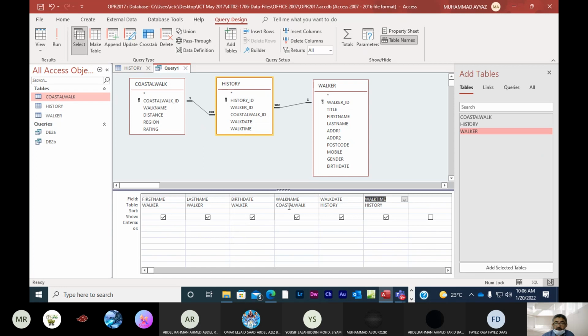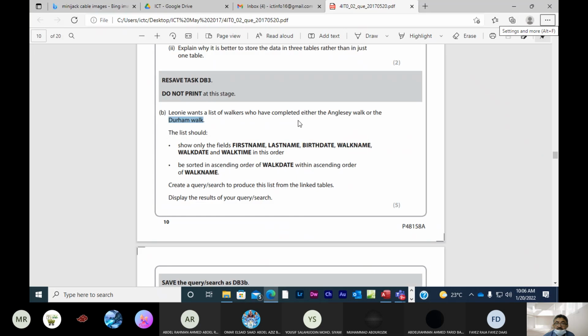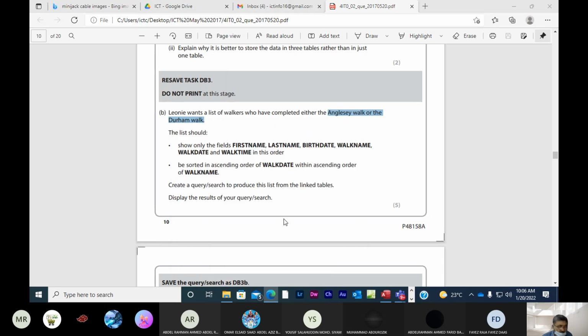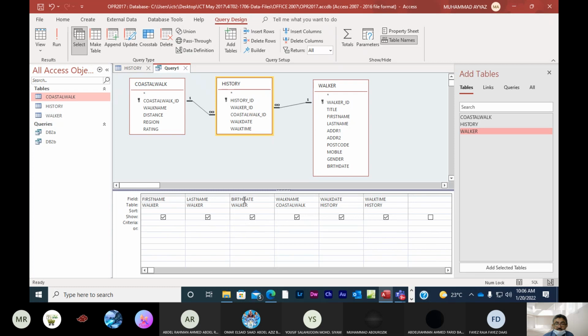Now in walk name, Angelesi, or. This we will copy from here, and then we will use only Angelesi in the walk name here, this one. So we will use Durham, and increase the column size so that we can see it.